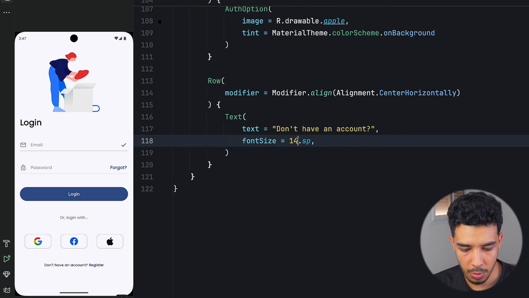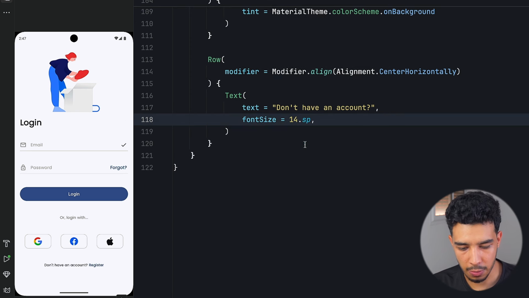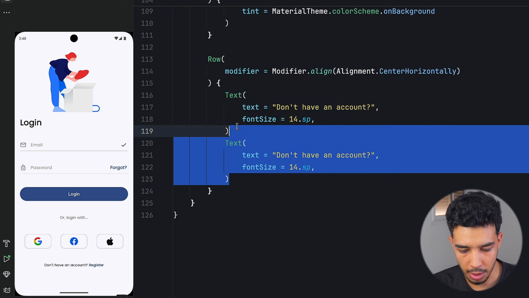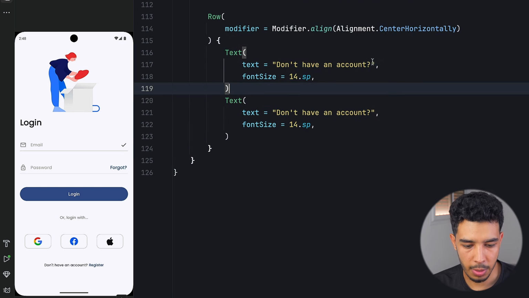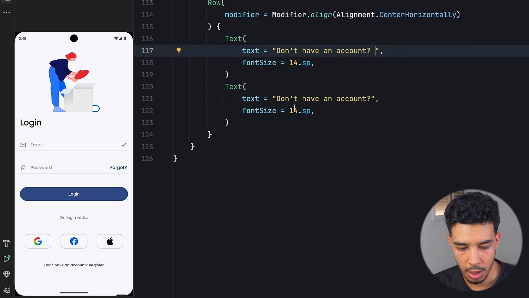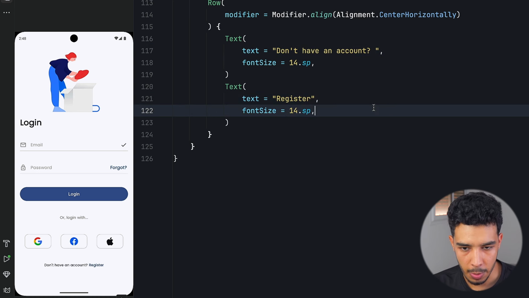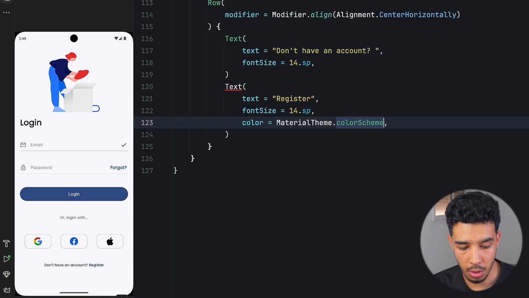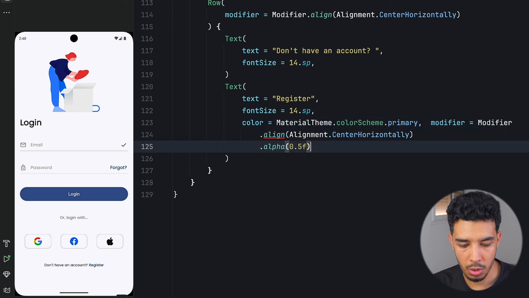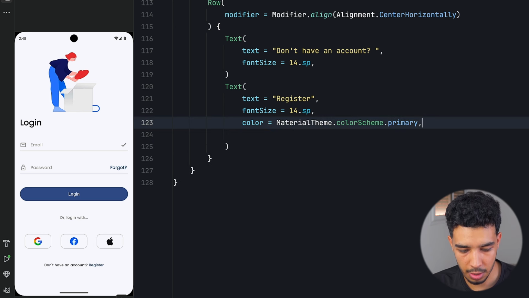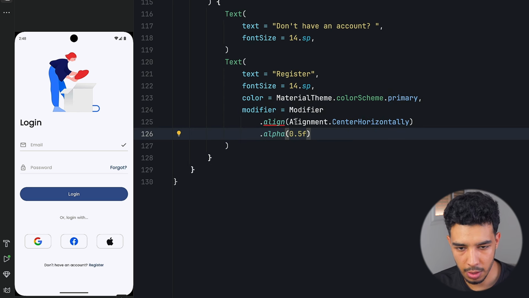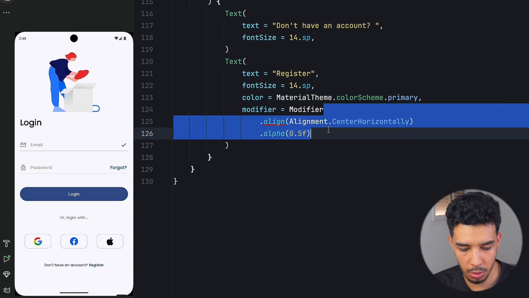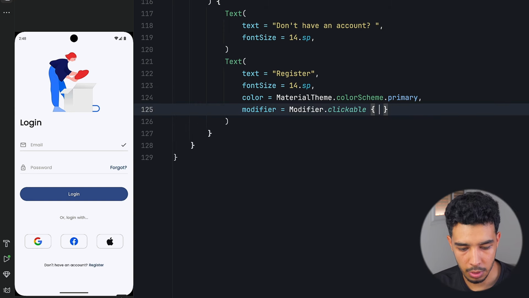The text is going to be a little bit smaller, or let's skip it at 14. We just want to duplicate this for this next one with a little bit of a space right here. So it's now going to be register, but the color right now is going to be MaterialTheme.colorScheme.primary, and we want to give it a modifier like this. We don't have alignment. In fact, we just want to make it clickable. So .clickable like this.